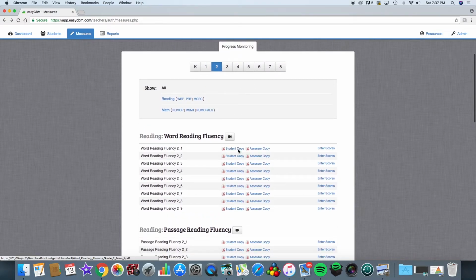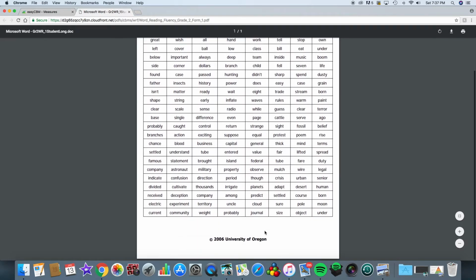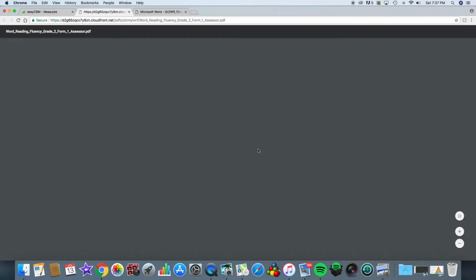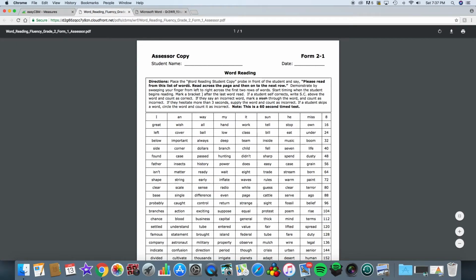For word reading fluency, you can see this is the student copy that I would give my student, and I've done this one actually. And then if I go, here's the assessor copy, and the directions are right here. Place the word reading student copy probe in front of the student and say, please read from the list of words. Read across the page and then go on to the next row. And then it says, demonstrate by sweeping your finger from left to right across the first 2 rows of words. Start timing when the student begins. Mark a bracket after the last word read.